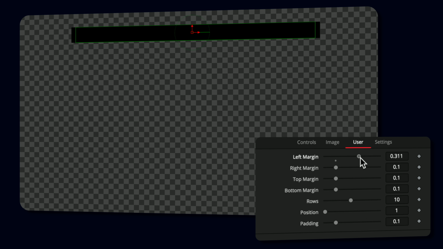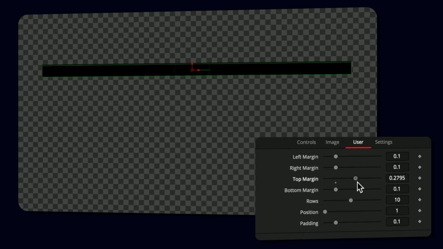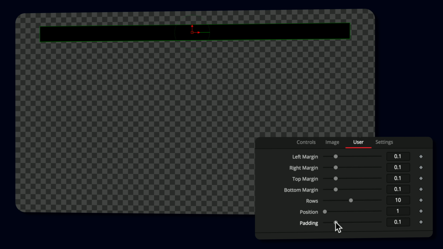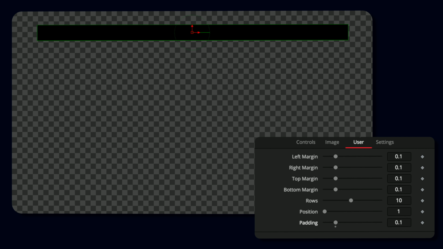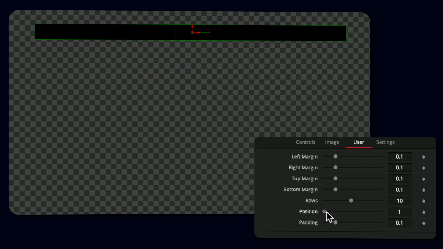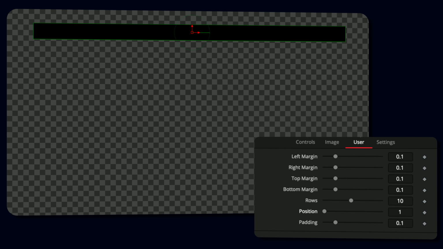The margin controls allow me to adjust the layout. Changing the number of rows automatically adjusts the height. And changing the position value changes the position of the bar. There's some issues to sort, but I'm happy with the progress thus far.